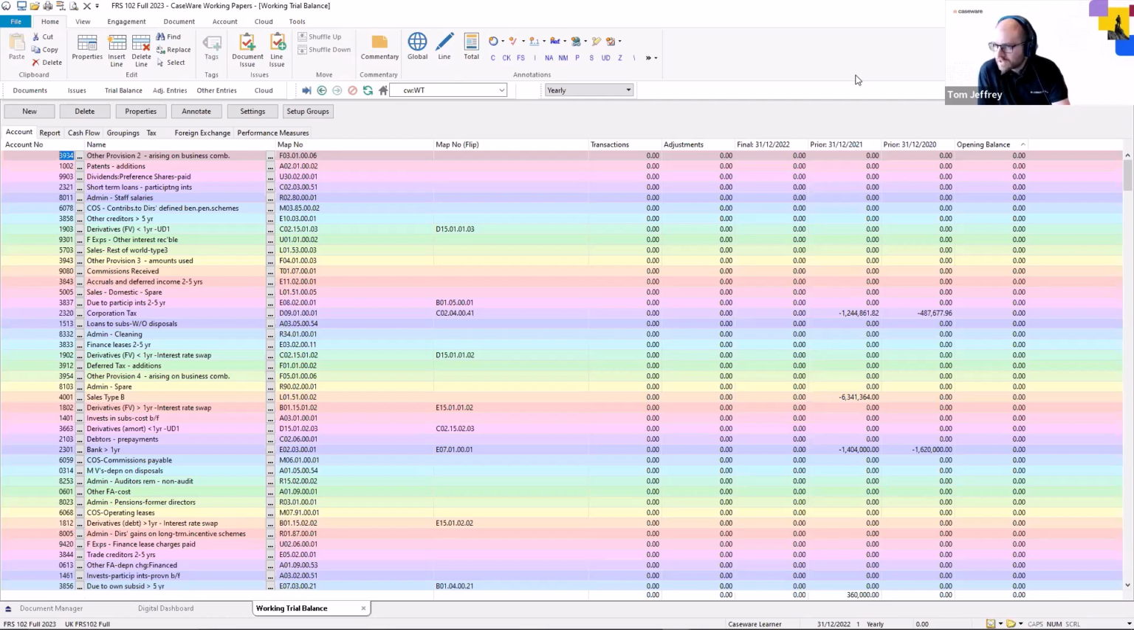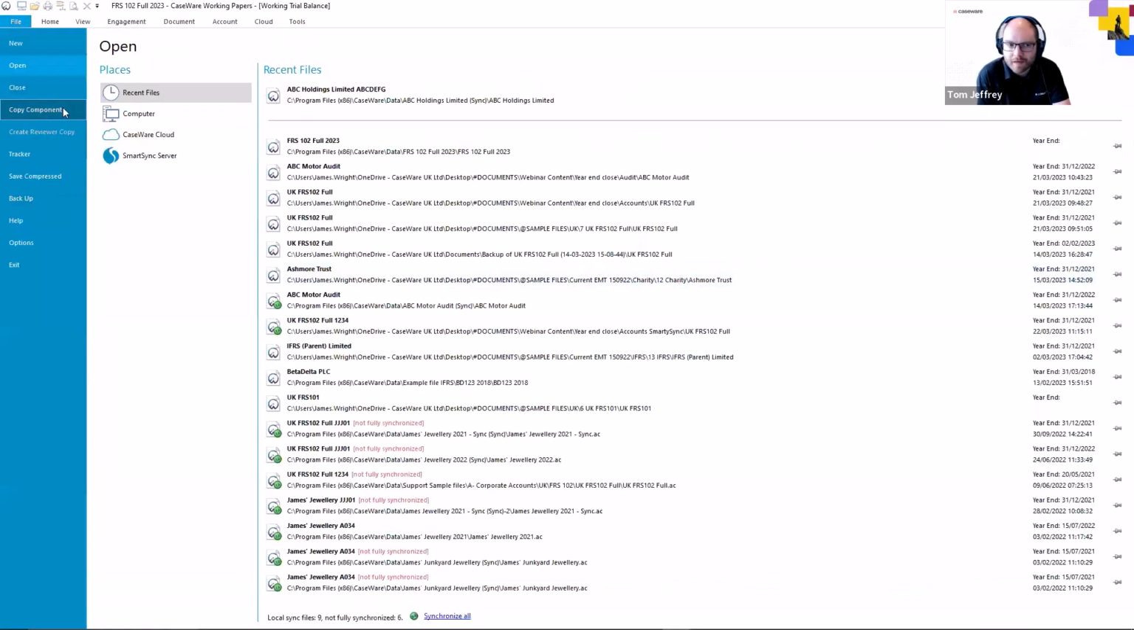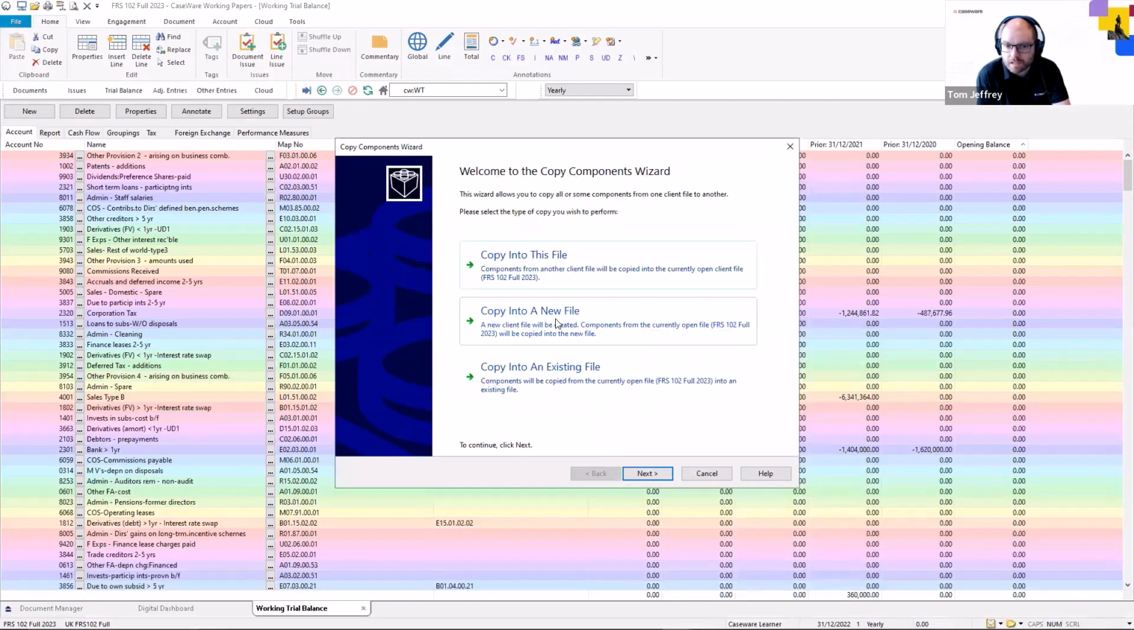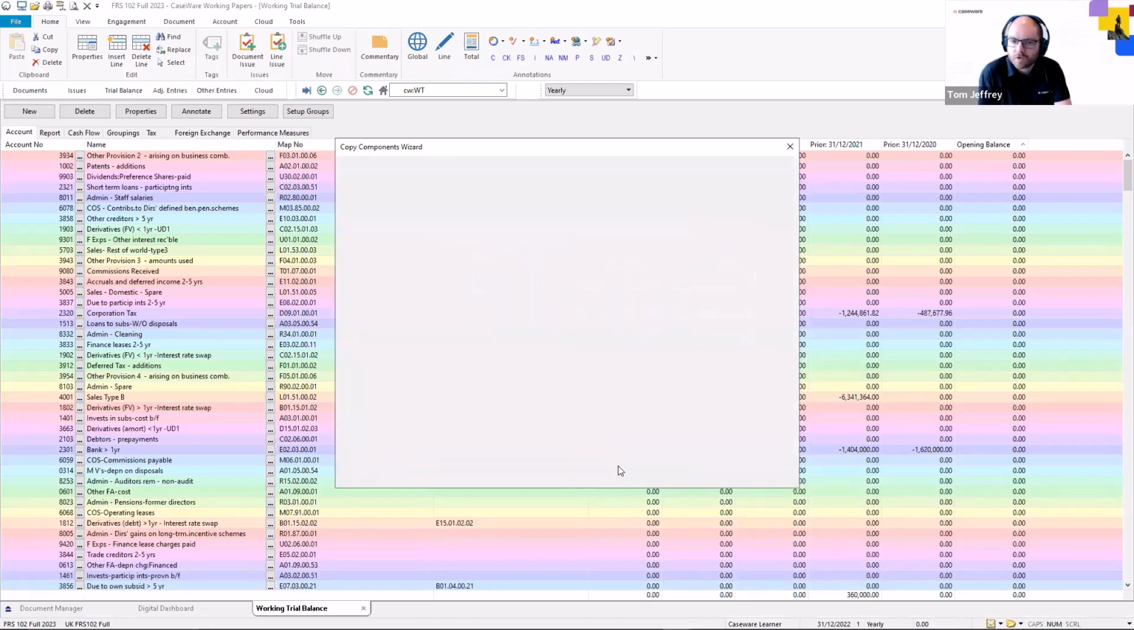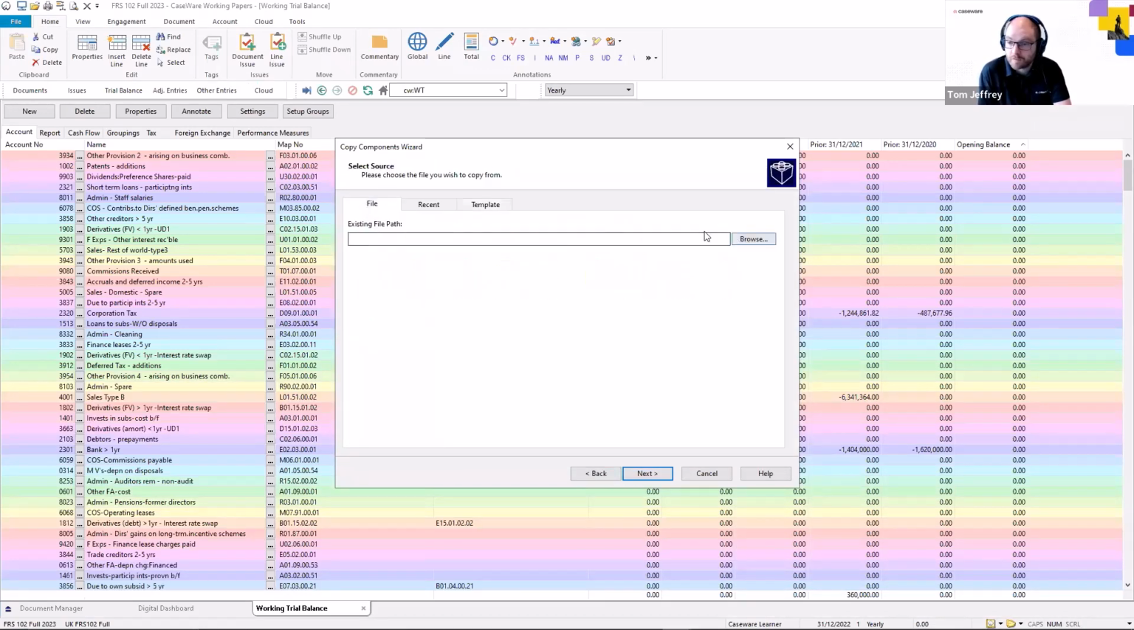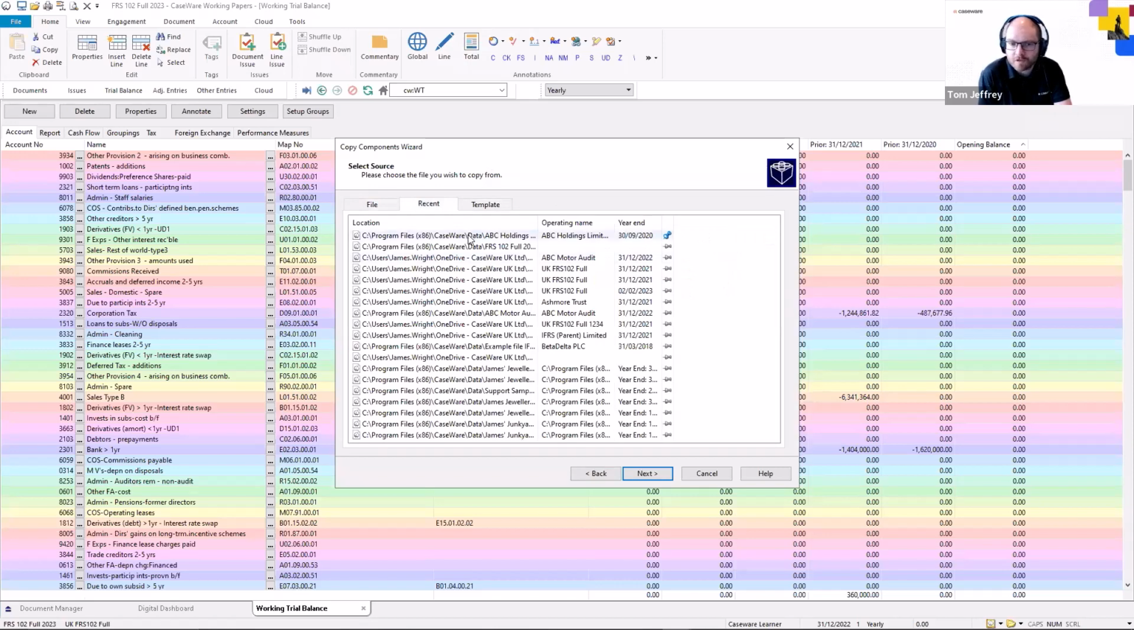Just conscious of the time. We've got, I don't know if this is the right forum. However, can you extract a trial balance mapping from one Caseware document to use in another? So the copy components function allows you to move or copy a trial balance from one engagement to another. We do have lots of copy components guidance, which I think you'll find useful. So we'll pop that in the Q&A document as well.